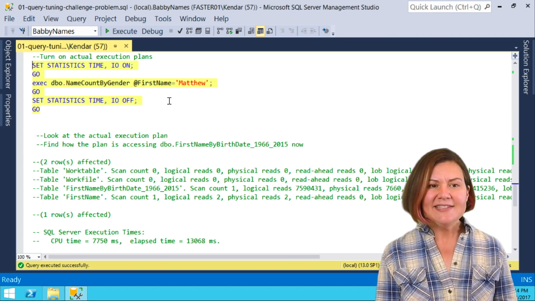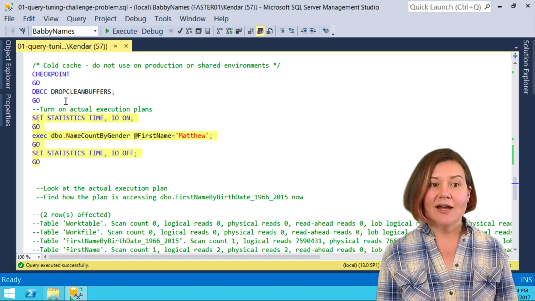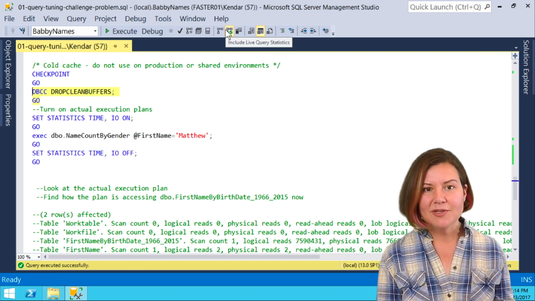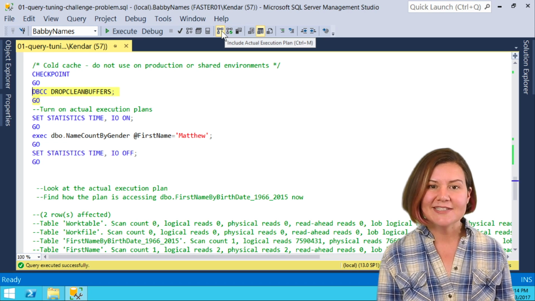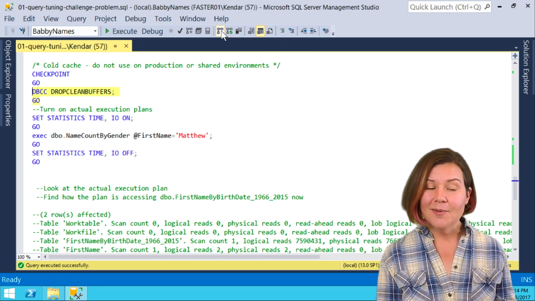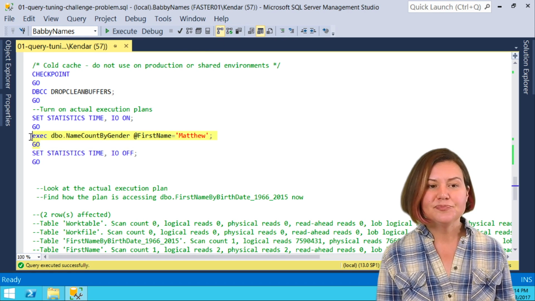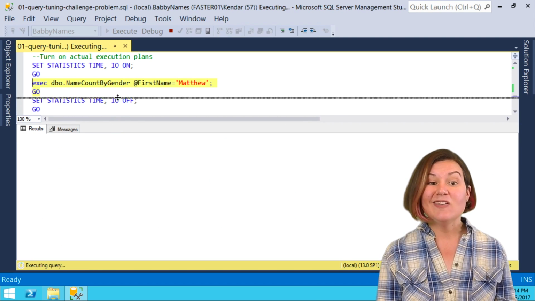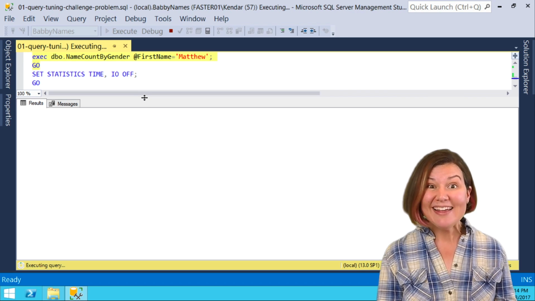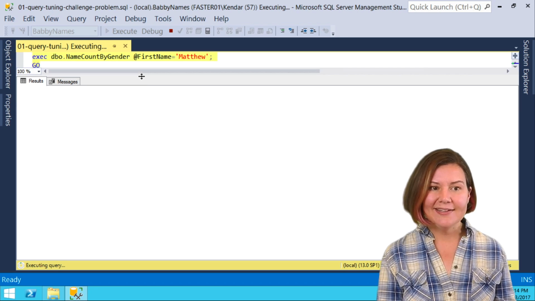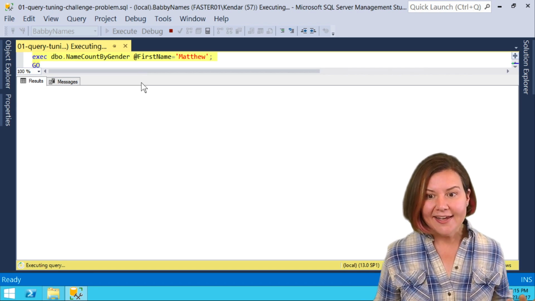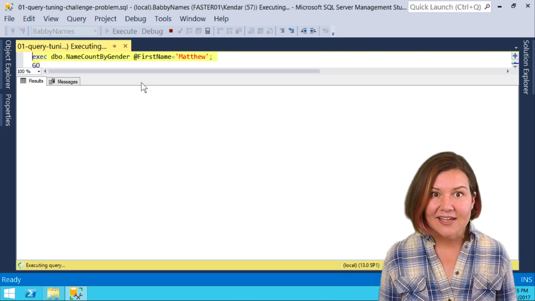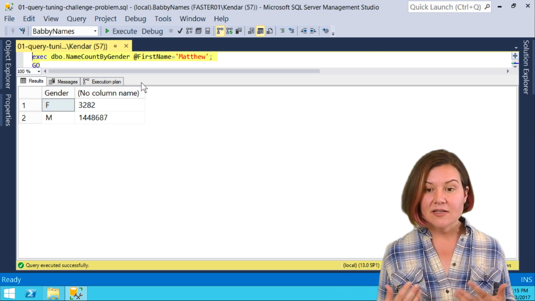Well, let's give this another run. I'm going to clear out my clean pages from cache because I haven't been dirtying pages, just been running the select query. I'm going to turn on my actual execution plan. And let's take a look and see what's different in our actual plan for Matthew after we added this index. And again, we're at 9 seconds, 10 seconds. It is taking longer than it did before.